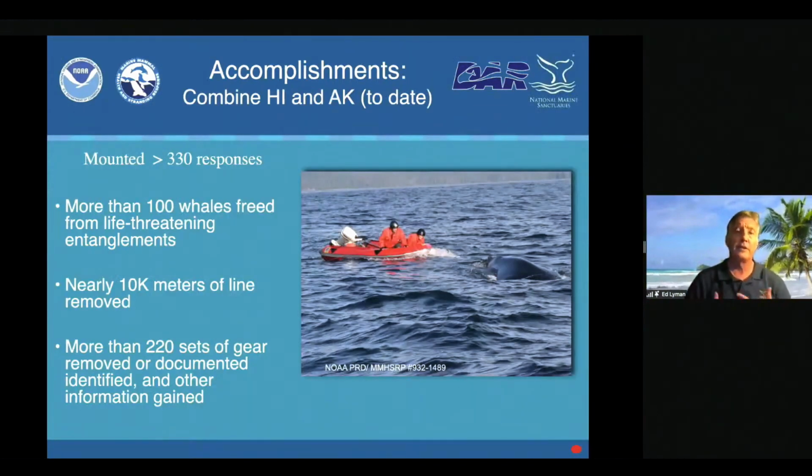And to give you another sense of the accomplishments here, and I'm combining the Hawaii and Alaska data: 330 responses, more than 100 whales freed from life-threatening entanglements now, again, combining those regions. Nearly 10,000 meters of line, measurably at least, removed from animals, and more than 220 sets of gear that have been either removed or documented off the animals. And there's an example of the science side again coming into play, not just about cutting whales free.